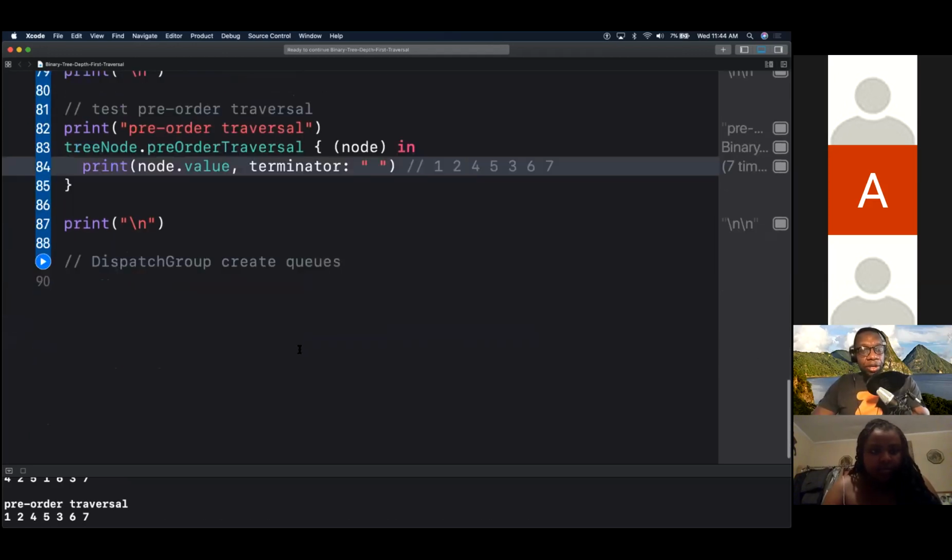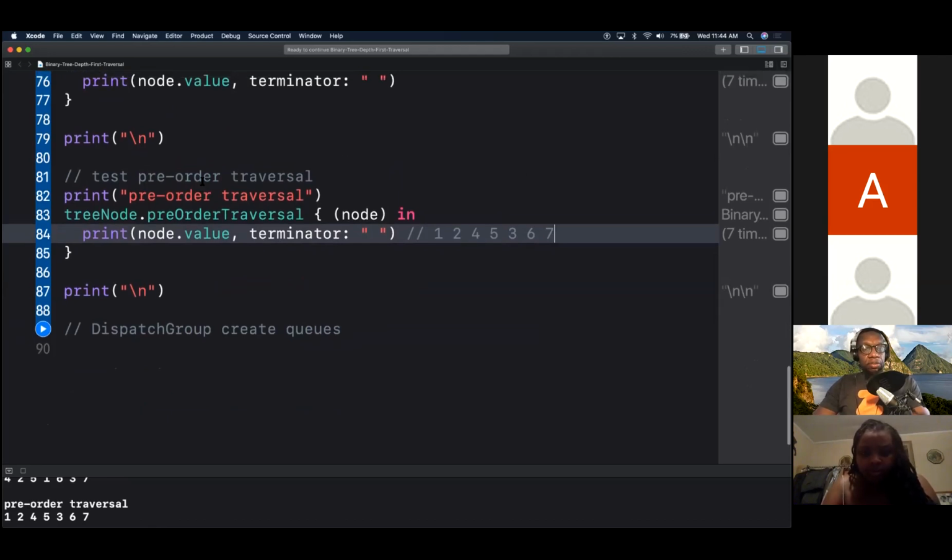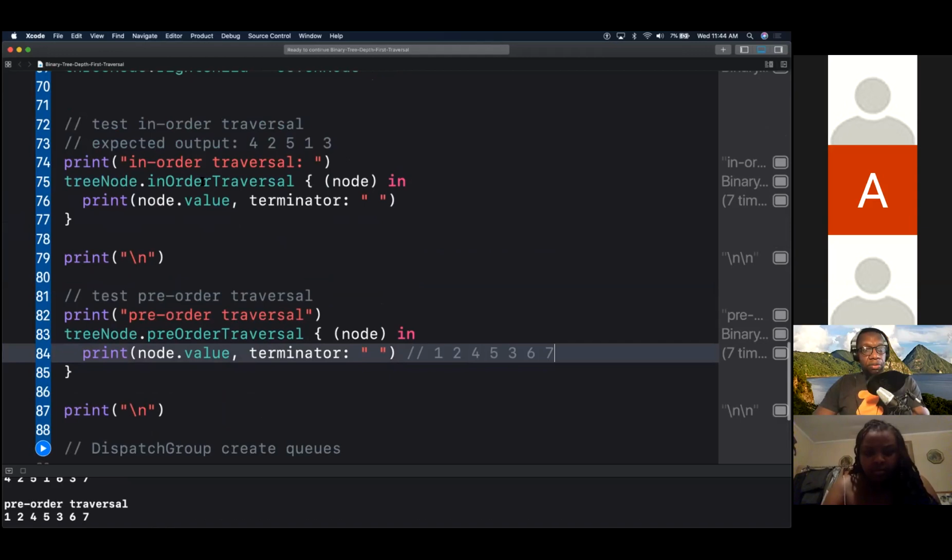Okay, so that's pre-order, and if we run it again, that's what we have: 1, 2, 4, 5, 3, 6, 7. So that checks out. Everybody? Awesome. Any questions before we move on to the last one? All right, great. Let's move on to the last one here.